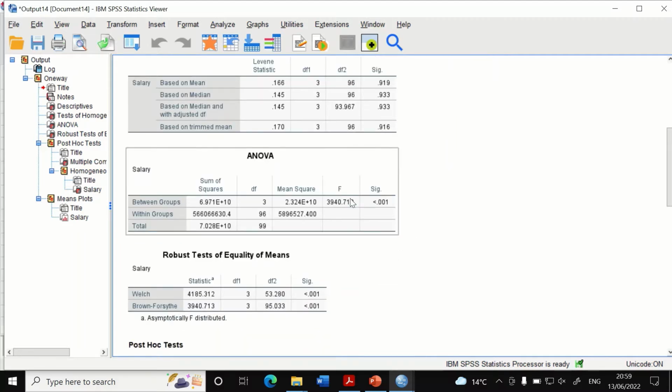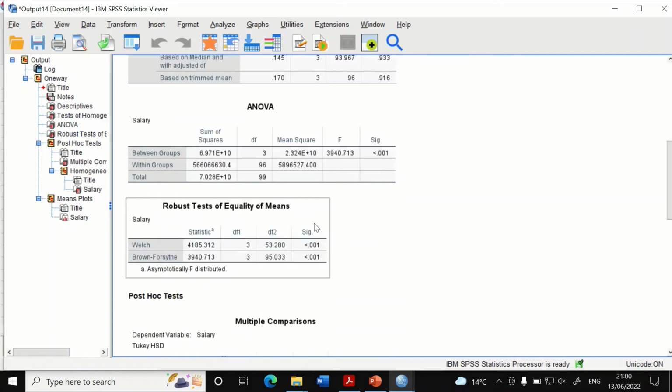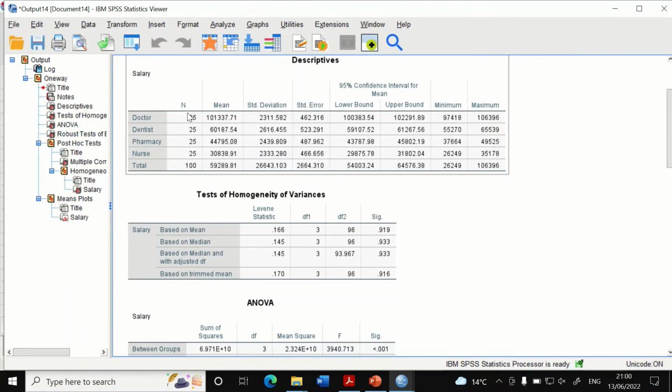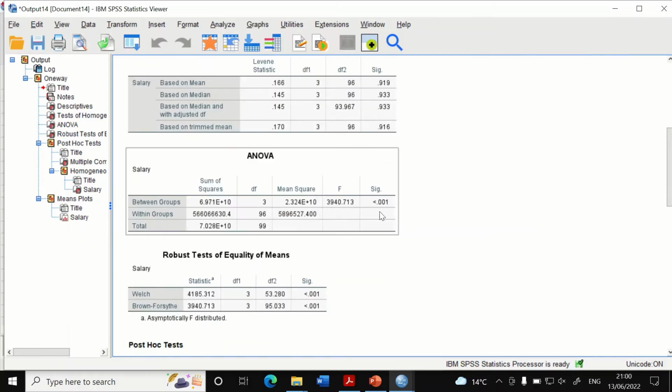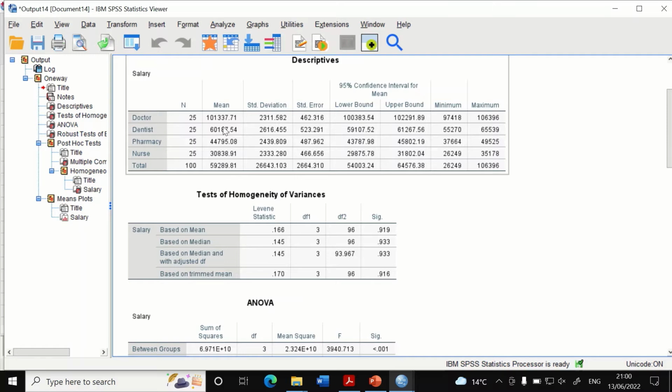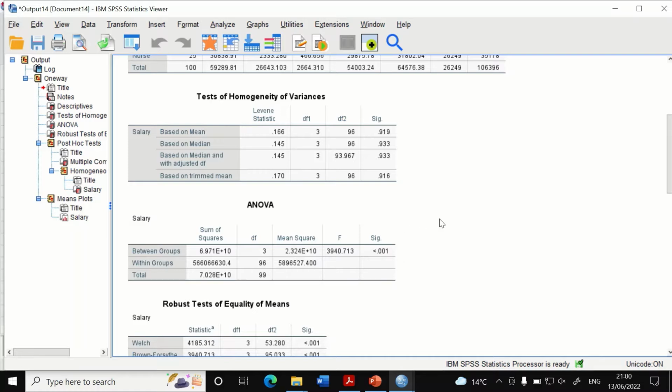The third table is the ANOVA table, which shows that there is a difference between the 4 groups, as it is measured by a test called F test, and a significant value of less than 0.05. So the ANOVA table here shows that there is a significant difference between the 4 groups, but ANOVA does not specify which combination of professions have the differences.